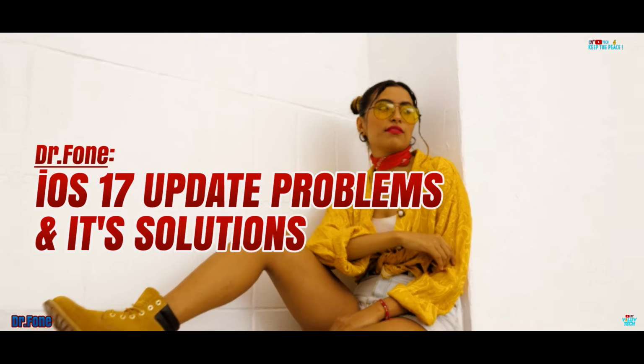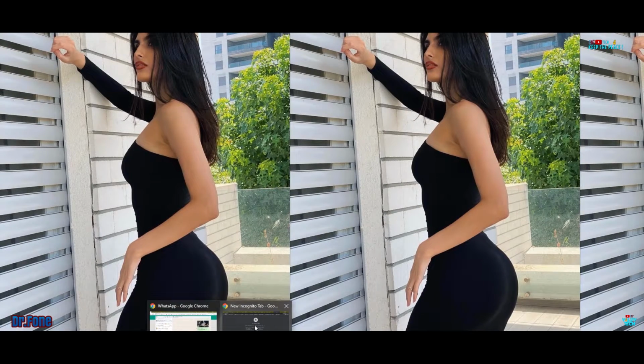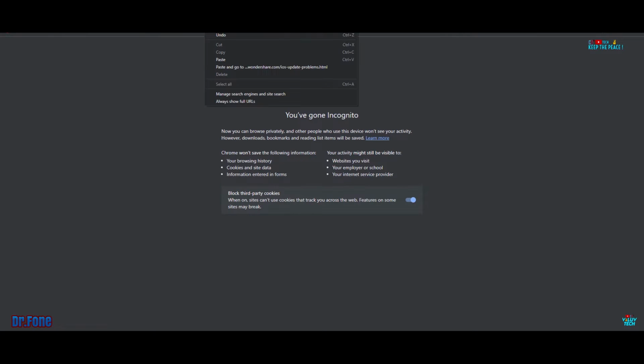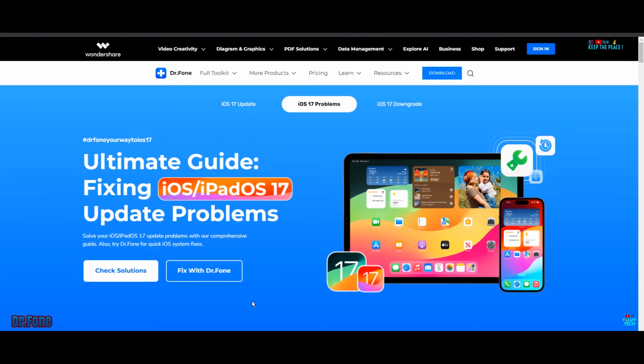Also, it has the ability to cross-transfer content and data between iOS and Android devices or vice versa. Let's have a closer look at the iOS 17 common update problems which you might face and its solutions. As you can see, Dr. Phone has a dedicated web page regarding this very issue. Let's take a quick look at some of the solutions.